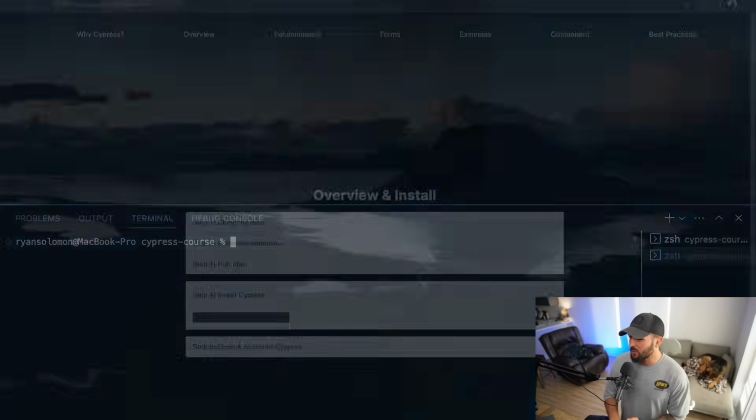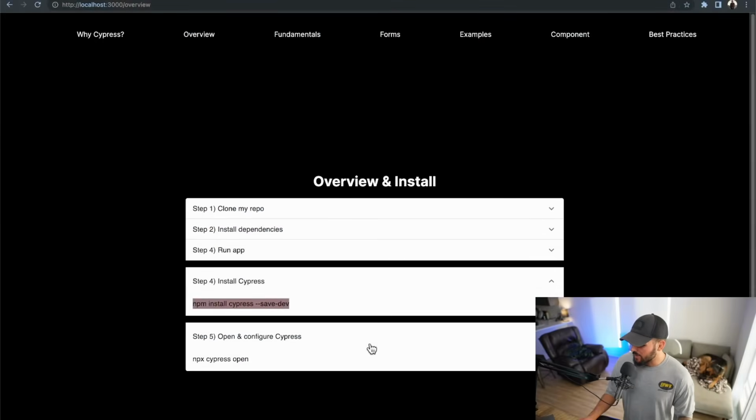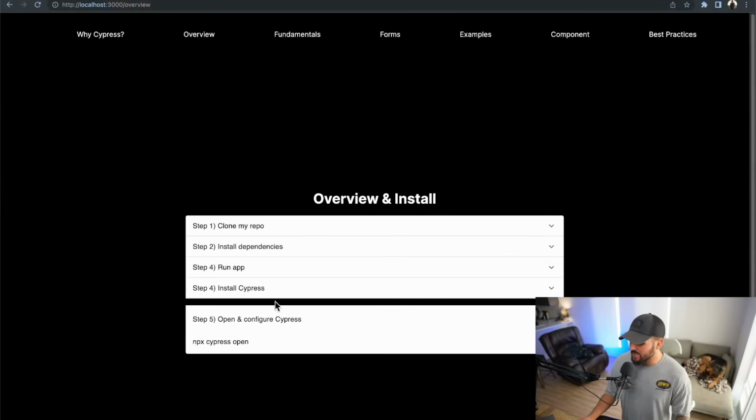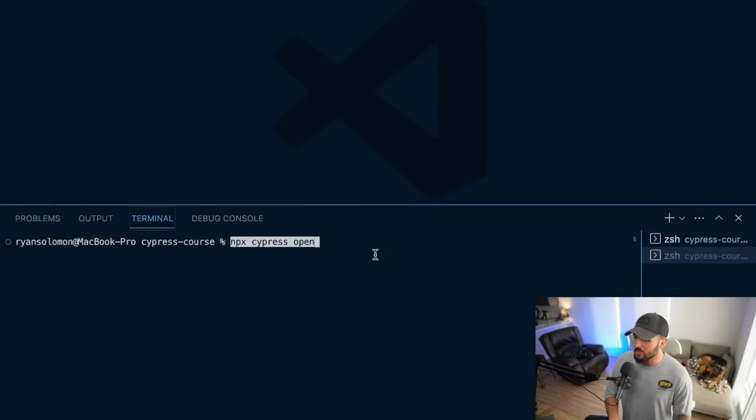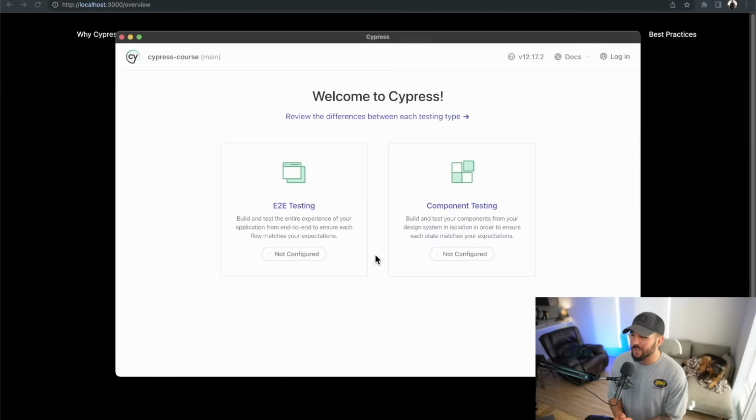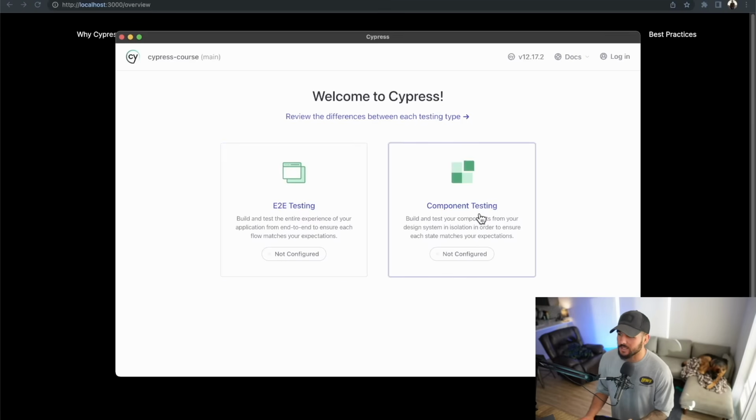So let's go back here. And now the final step is to open the Cypress test runner and configure Cypress. So I'm going to run npx cypress open here in my terminal. And this is effectively going to open Cypress up in a test runner. And as you see here, you get a pop-up window that says, "Welcome to Cypress." And right now, we're going to focus on end-to-end testing, but in the future, we're going to go to component testing here.